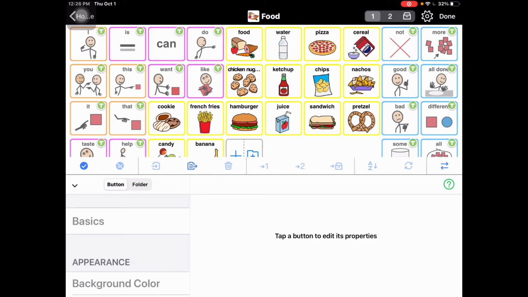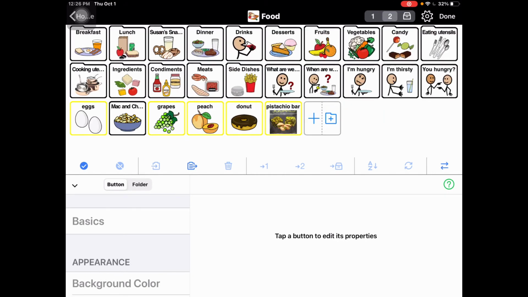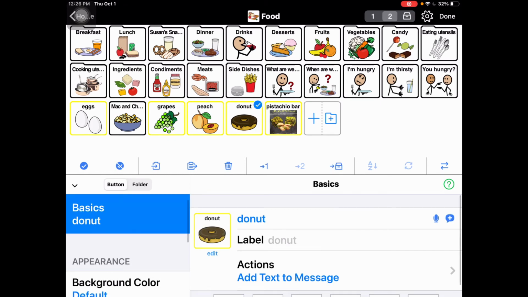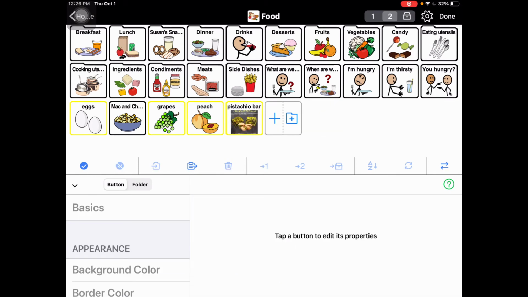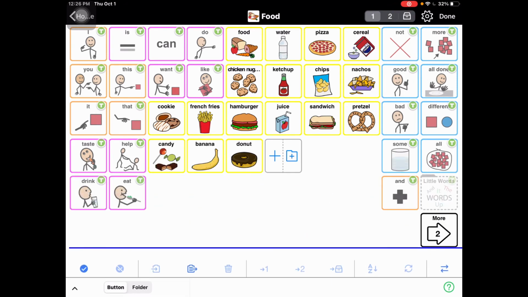So the first thing I'm going to do is move some buttons around on this page to the different locations. So I'm going to hit 2, and this is what's on my second page. But you know what? I love donuts a whole lot, and I really want donuts to be on my first page. So I selected donuts. It's got a little check mark there. And then I'm going to hit the little arrow and 1, so it'll move it to the first screen. So now let's go back to the first screen. And donut should be there.